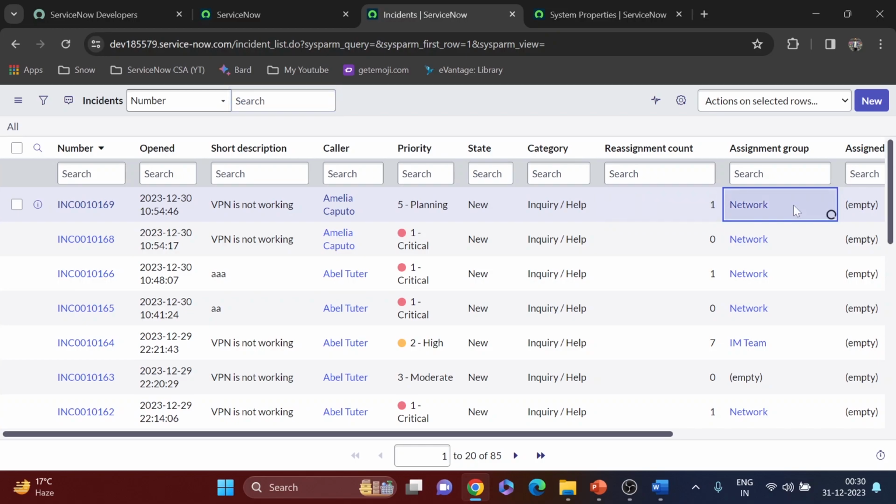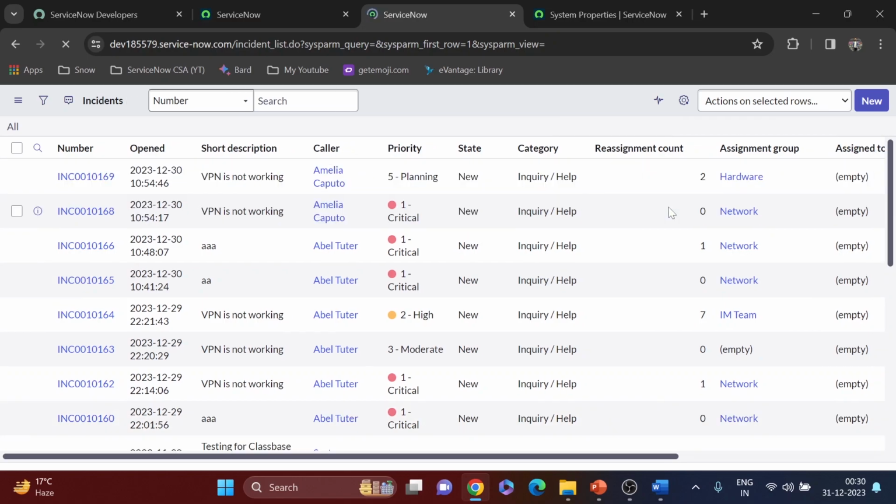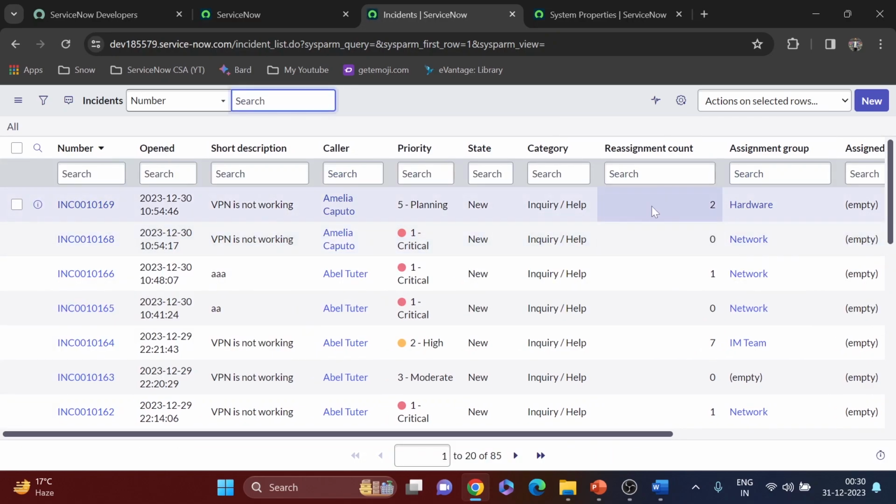So again, if I change the assignment group from network to hardware, and if I refresh it, you can see the reassignment count becomes 2. Now I hope you understand.